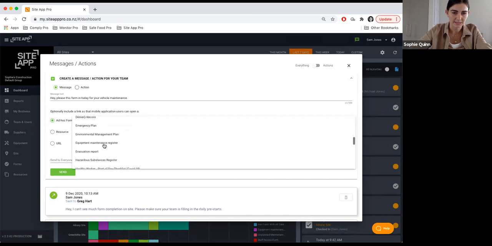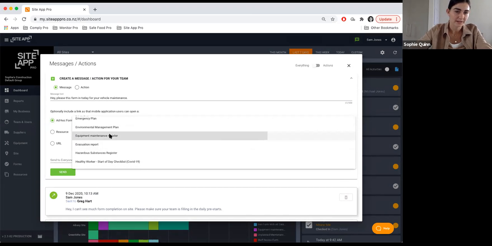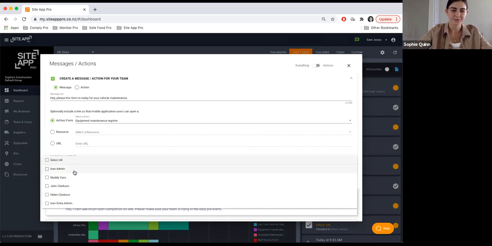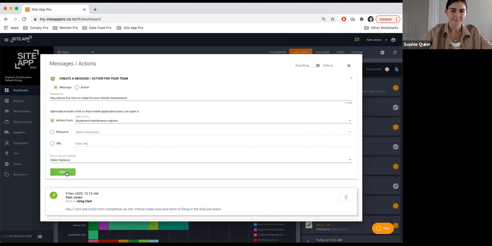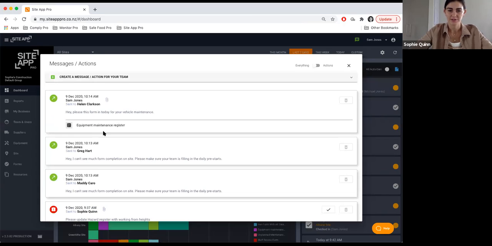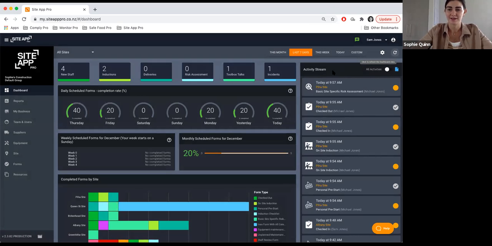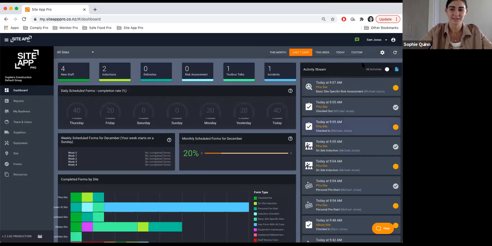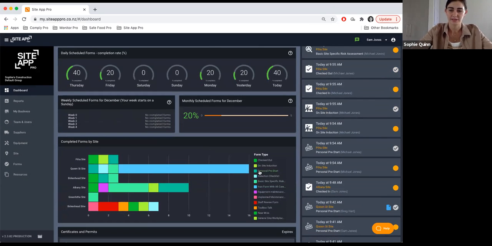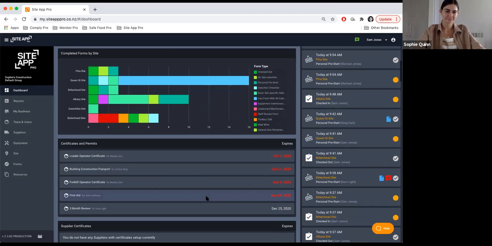So let's have a look at, say, equipment maintenance register, and then I know whose car it is. Say it's Helen's car. I'll then add that there and send it straight to Helen. So then she'll have this little form pop up in her account. She'll be able to click straight on it from the message and fill it in straight away. I could then even keep an eye on the activity stream just to see if they have done that maintenance, or even on here to see if the maintenance form has popped up on their site that they're working on.